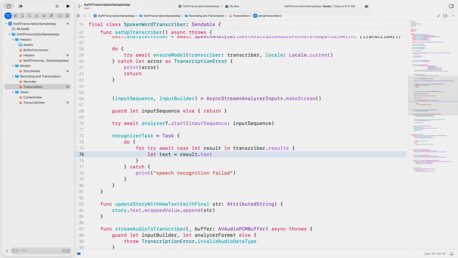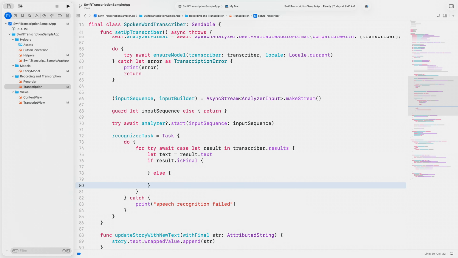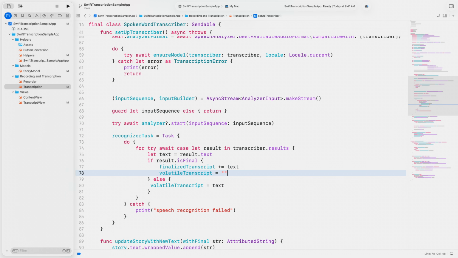Each time we get a result back in the stream, we'll want to check whether it's volatile or finalized by using the isFinal property. If it's volatile, we'll save it to volatile transcript. Whenever we get a finalized result, we clear out the volatile transcript and add the result to finalized transcript. If we don't clear out our volatile results, we could end up with duplicates. Whenever we get a finalized result, I'm also going to write that out to our story model to be used later.